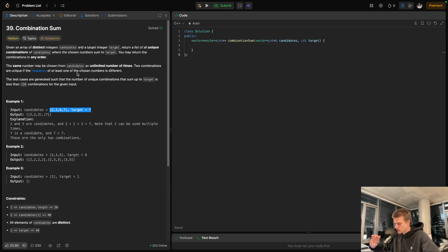And then our set of possible solutions also has to be unique, right? And they define uniqueness by: at least one of the chosen numbers from two combinations has to be unique in the frequency with which it occurs in that combination, right? So the order that they are in doesn't matter as much. It's a combination problem, right? As opposed to a permutation or something.